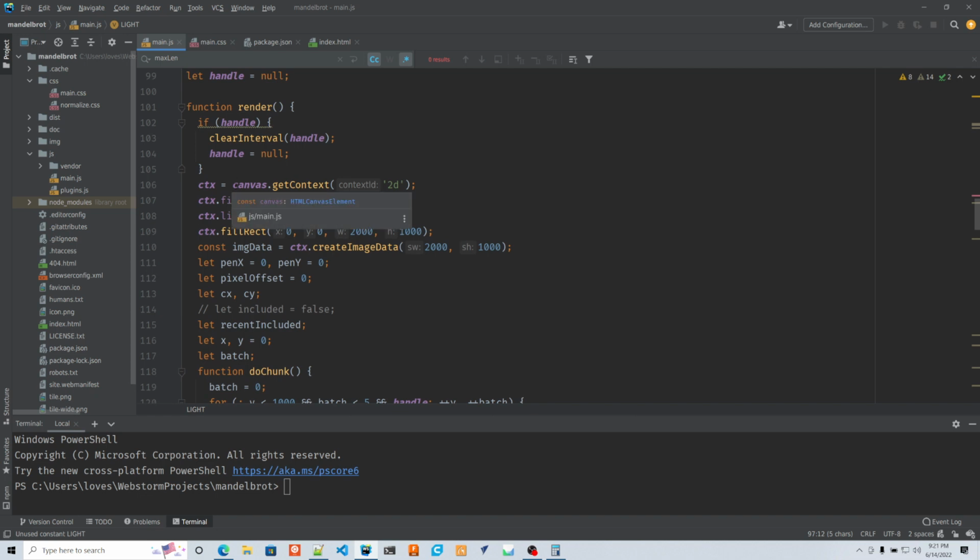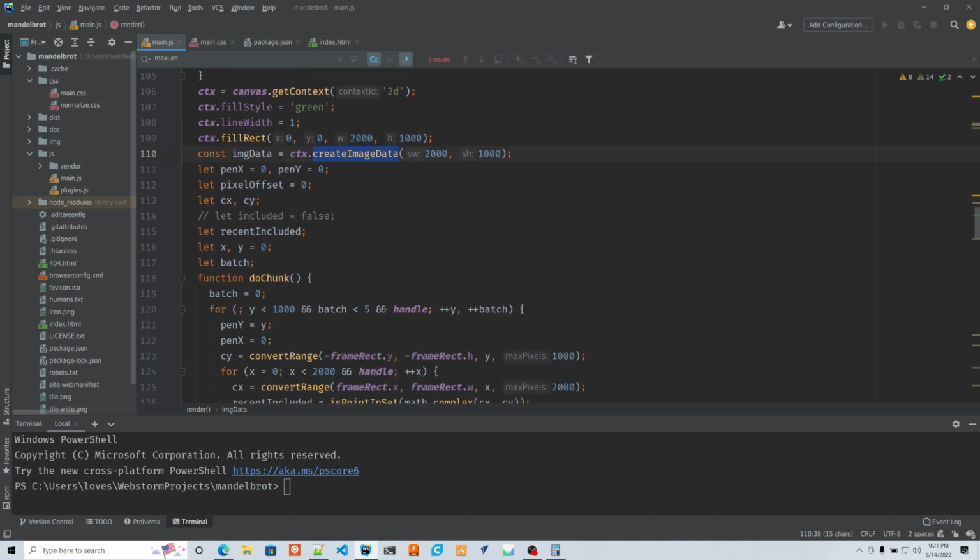The HTML5 canvas has probably got to be one of the most confusing things to draw with. But thankfully I was able to use image data and just put image on the canvas and take care of it that way. So what you're seeing here is every time we re-render, I just fill the canvas with a green rectangle, and then I will overwrite image data.